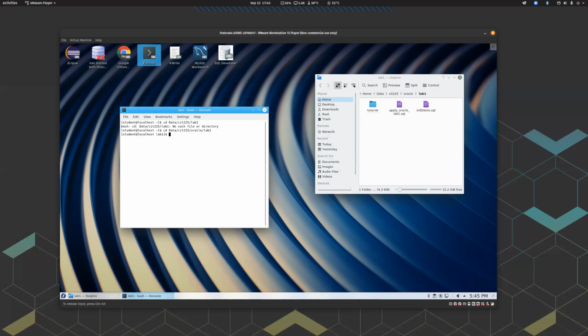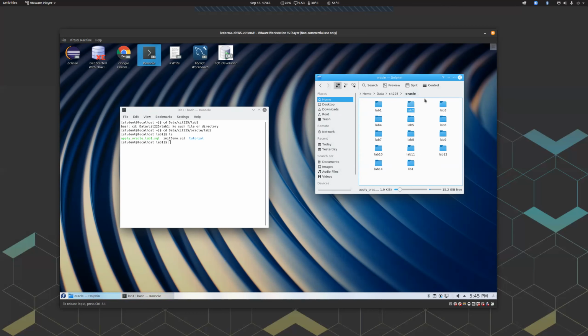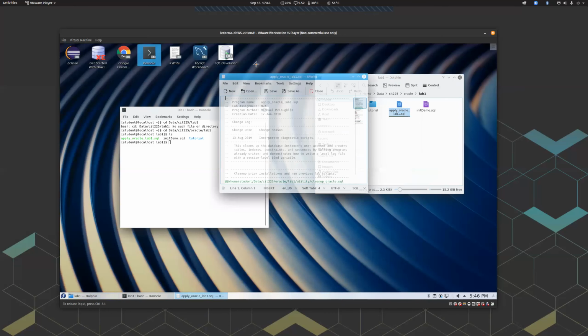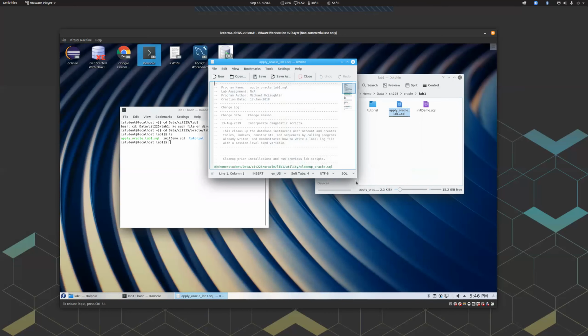There we go. And then I'm going to type ls so we can list our files and see what we got. Now, our main file that we're going to be working with is our apply Oracle lab 1 file. And this will actually be in all of your folders. So just real quick so I can show you. In lab 2, you've already got a file there. And this is kind of helpful because it has the steps already pre-built for you in a way. So if I open up this file, you can see that.